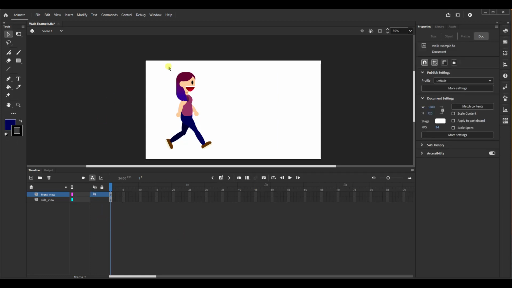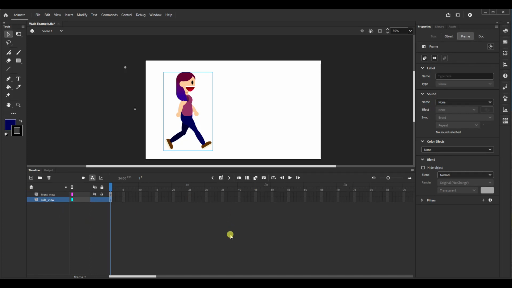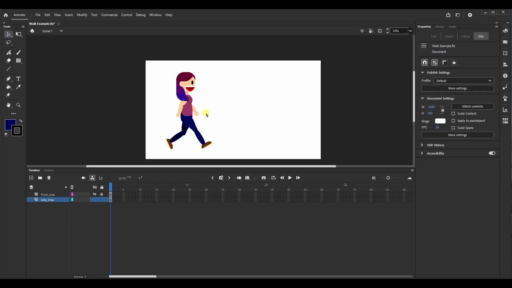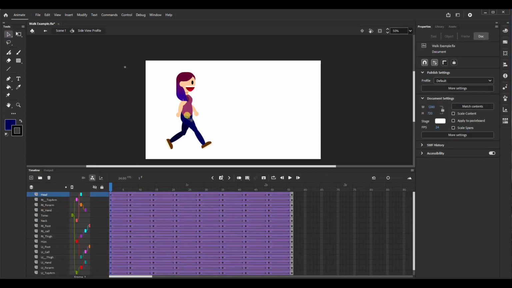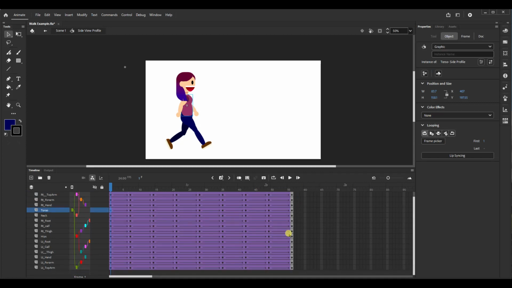So I'm going to turn her off for this because we're only working on the side view right now. I'm going to lock this and go back to my side view. Okay, so now let's go back into my animation. Now this looks really complicated, but it's actually pretty easy once you know what you're doing and what you're looking for. So let's talk setup.